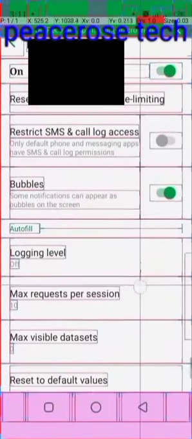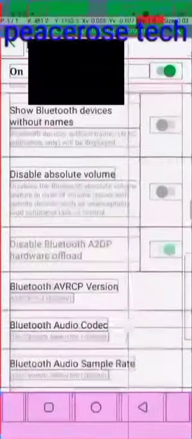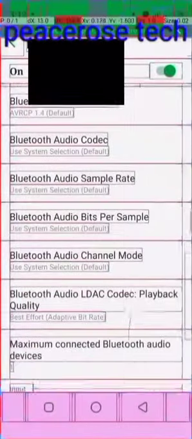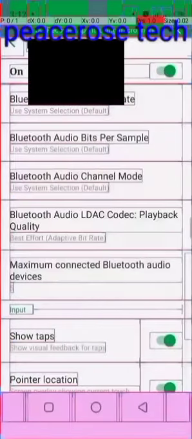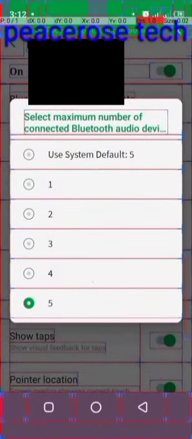And there are so many customizations here, you can change so many things. Let me show you this Bluetooth setting. It's the maximum connected Bluetooth audio. For your Bluetooth audio, how many do you want it to connect? You want 5, you want 1. Let me just leave it at 5. So this is how you can customize and do so many things.